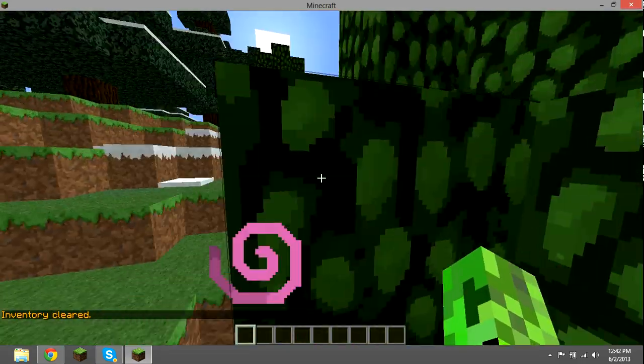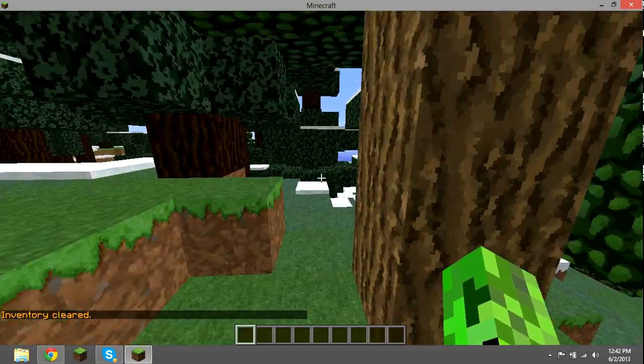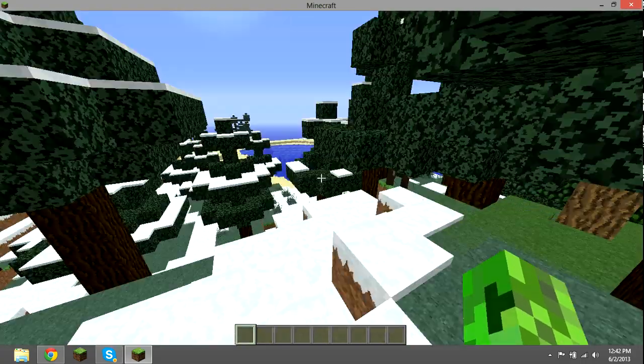And you can make multiple kits. Just follow the same steps and you can make however many kits you want, just following those basic rules that I showed you. So yeah, that's pretty much it.